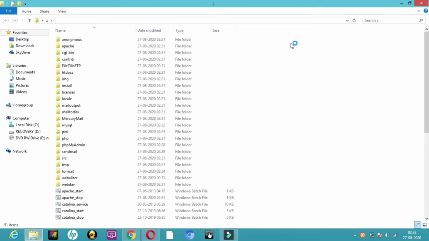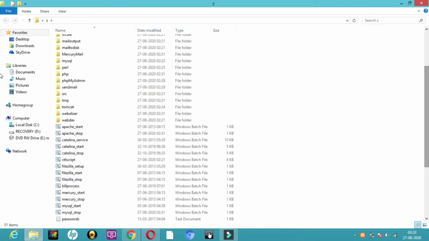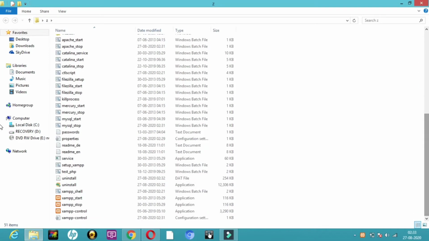So there are n number of files here, but we are going to work only on 2 files actually. So don't worry, it's going to be very simple. Here you can see something called XAMPP control. Yes, this is the XAMPP control panel actually. So I'm going to click on this XAMPP control.